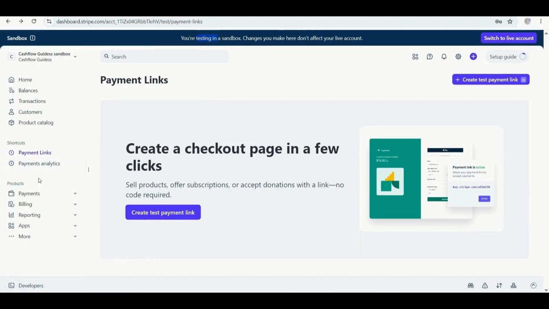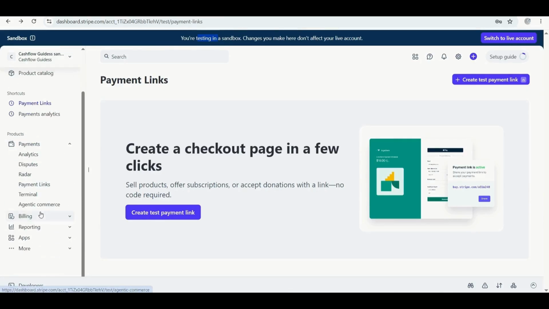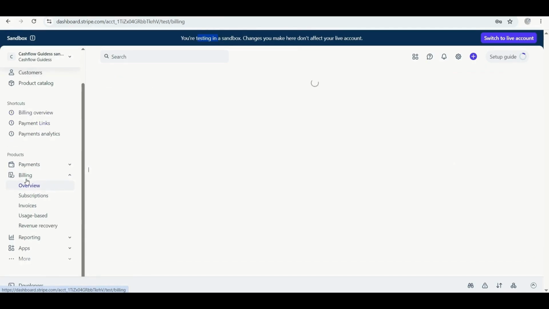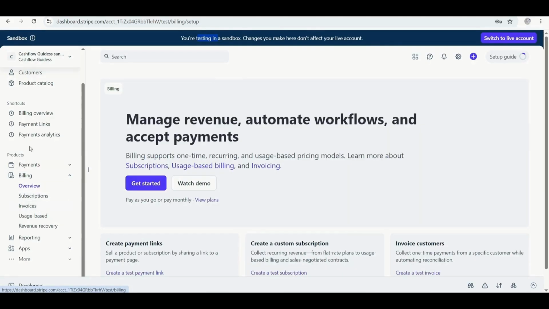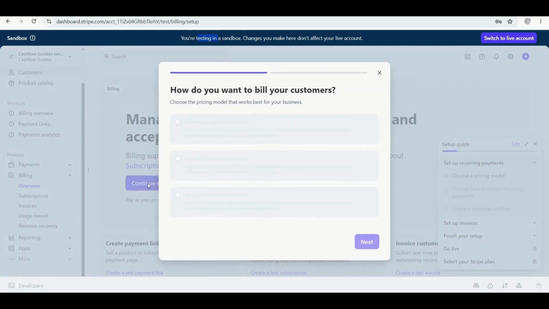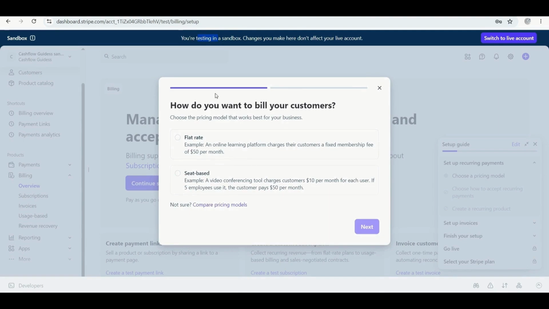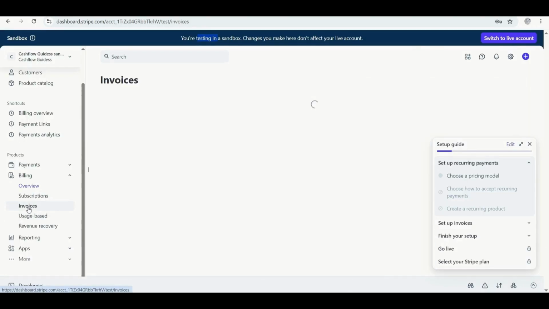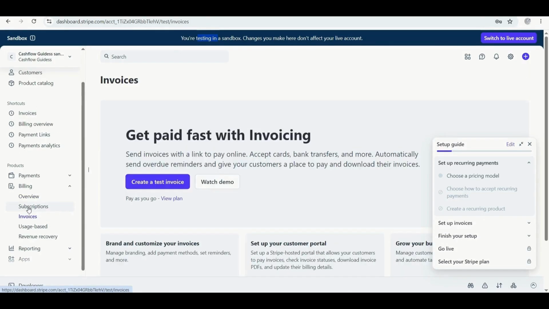Okay, continue. And also you can use the payments we talked about. Also you can see a billing account. This is about our billing overview, subscriptions, invoices. You can also use invoices and payment links. You can use it any time, and just click get started. And there is some information: how do you want to bill your customers? Flat rate, seat based. Also you can use invoices. It is so important. Just click create invoices.